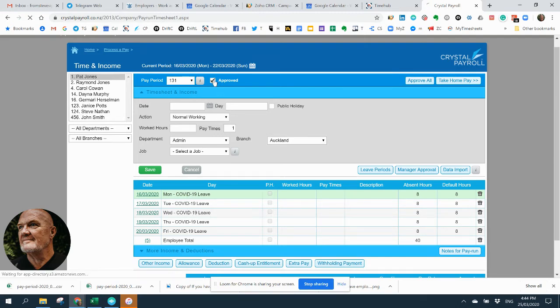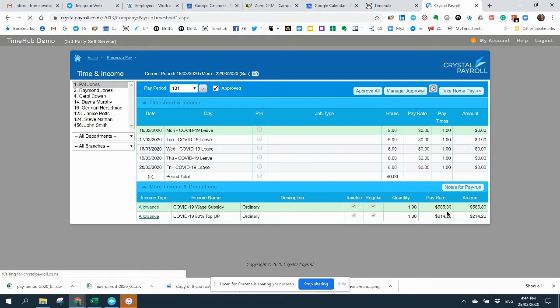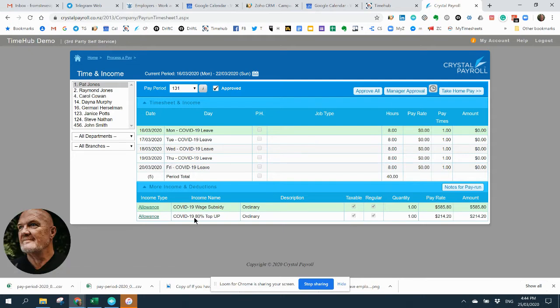If I approve my pay now, it automatically brings through the subsidy and the top-up. So now my pay is basically complete and I don't have to do anything else. So that's the simplest way to do it on an ongoing basis for the next 4 weeks. As I said earlier, it's important that you make sure the dates you're entering are valid for the right periods and not longer than they need to be. You can always go and edit those dates in the future.